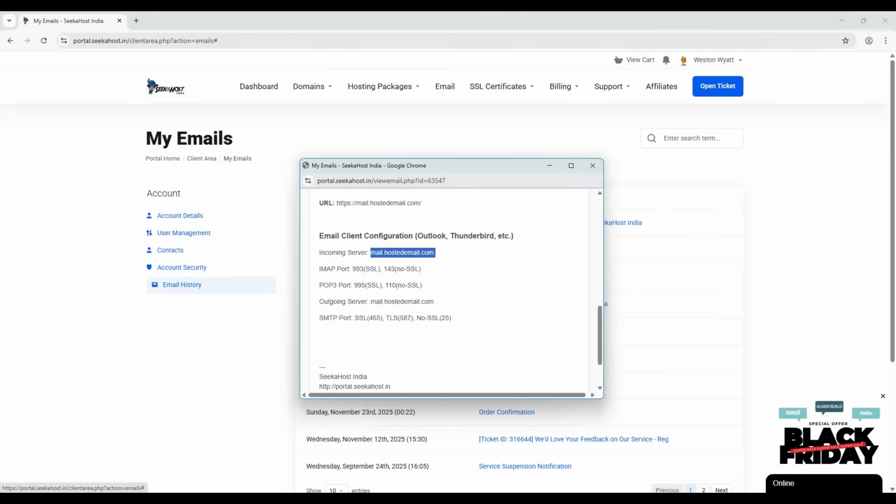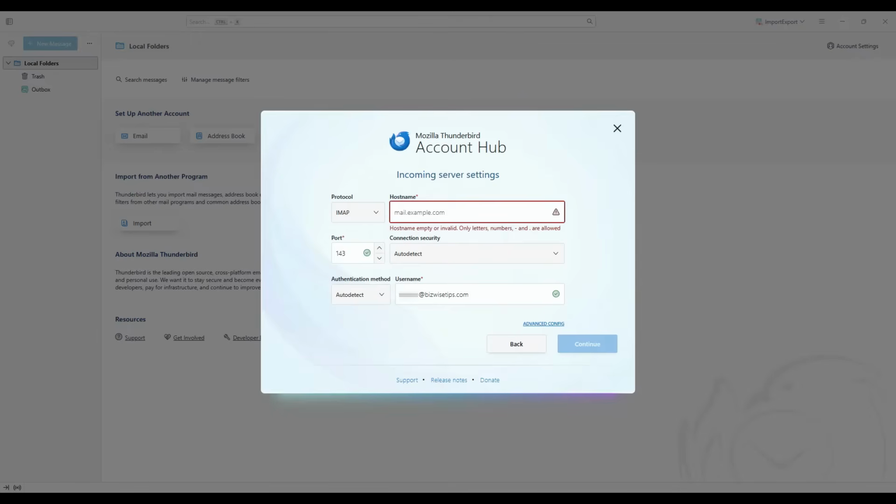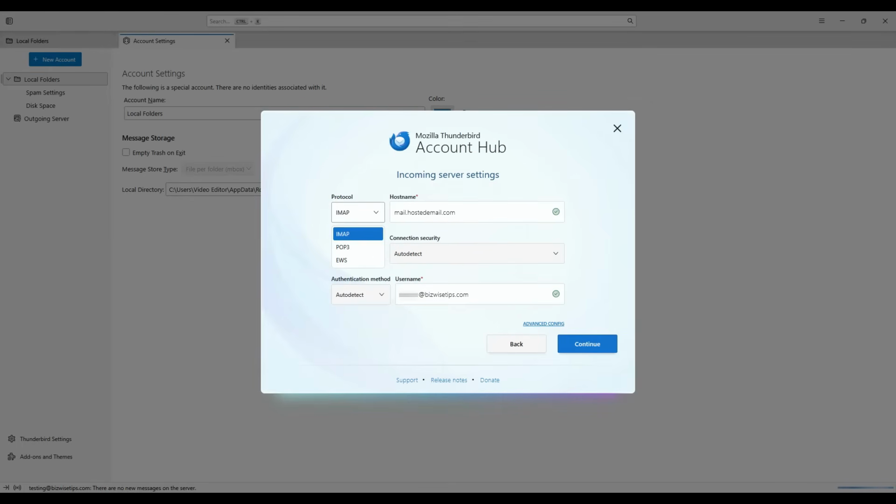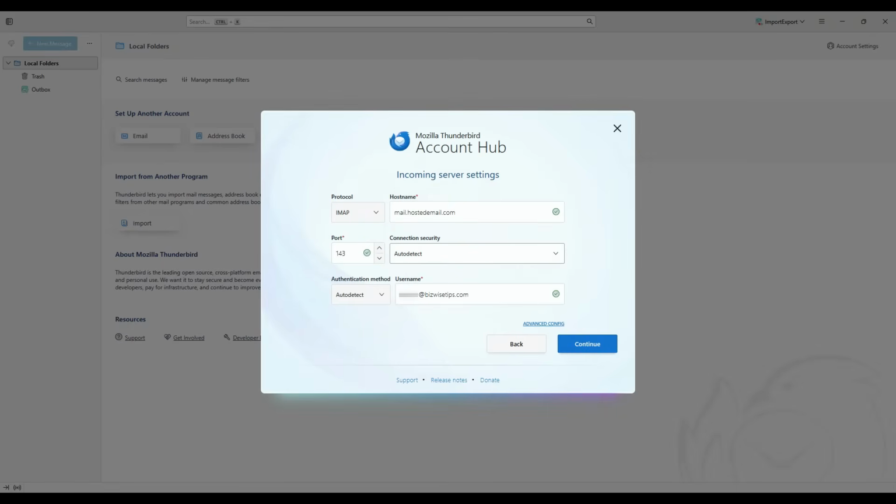Now go to your Thunderbird mail account. Enter your incoming server in hostname. For the protocol, you can choose IMAP or POP3 as you wish. For both, the incoming mail server is the same. For connection security, you can choose auto detect. It will detect all your port numbers automatically. If you wish to do manual configuration, you will find the port number details in the mail settings. The authentication method is also the same. If you choose auto detect, it will choose the authentication automatically. Once you have entered all the details, click the continue option to proceed to the next step.